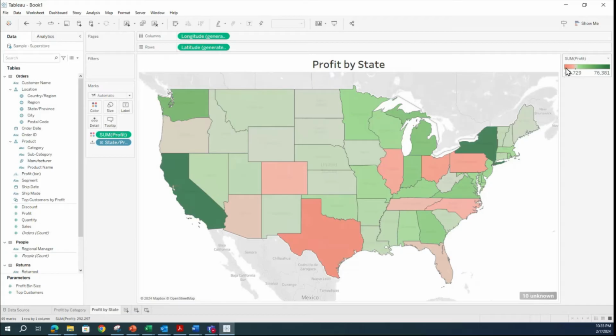So here we don't have actual red. Maybe it's looking at the equivalent. So if it was negative 76,000 somewhere over here, it would have been red. So this is somewhere like reddish orange. So that's your least profit, negative 25,000, and the highest profit is 76,381. And just looking at this, you can tell which states are generating the highest profit. This is the highest one, California, 76,381.